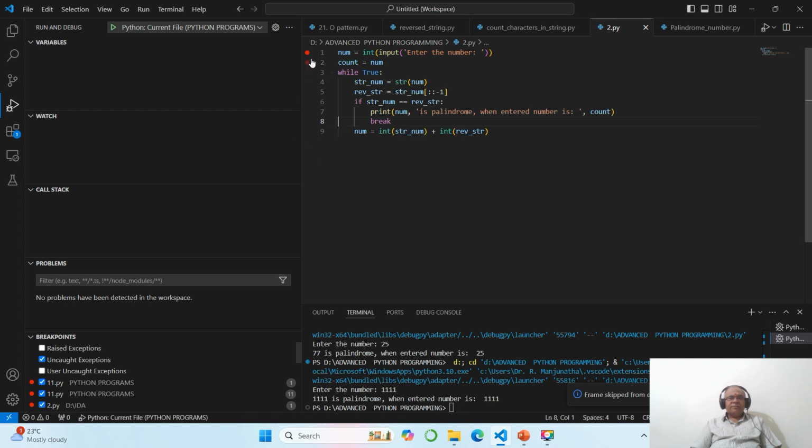So this is how I will be able to write, even though the entered number is not a palindrome, but still we were able to find out when it will become a palindrome. This is one case. In the next case, when you enter the palindrome number directly, automatically you will get the same number again.